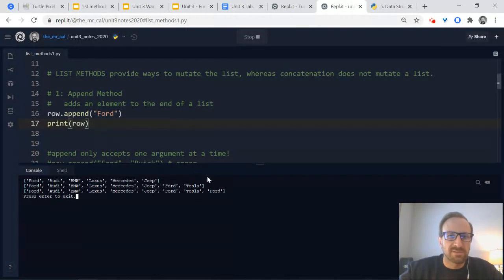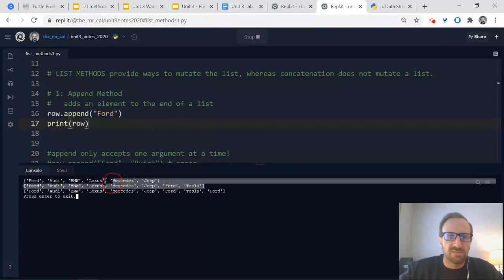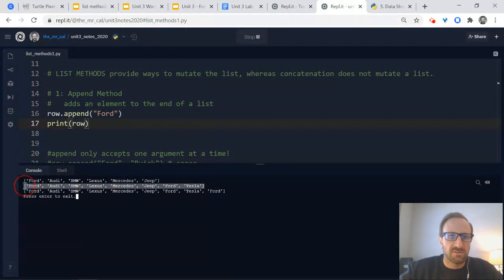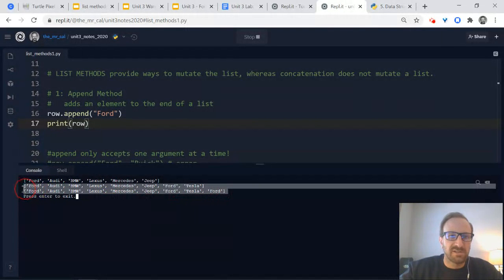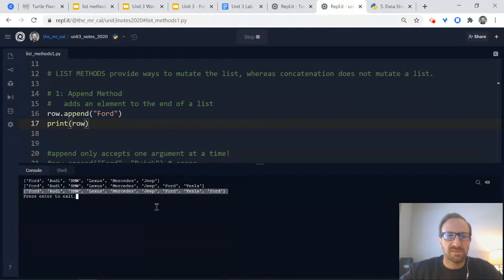So now when we run this, it directly appends Ford to our list. This list that you see in this output here is actually changed and mutated to be now this list.